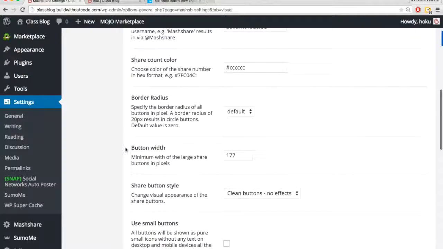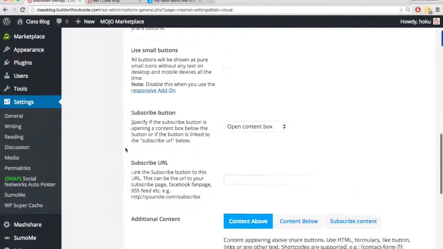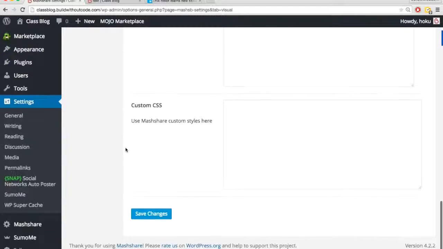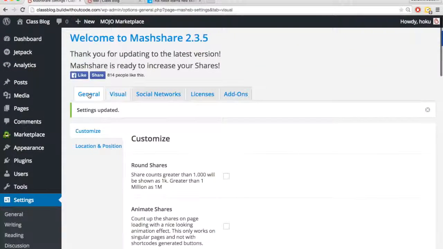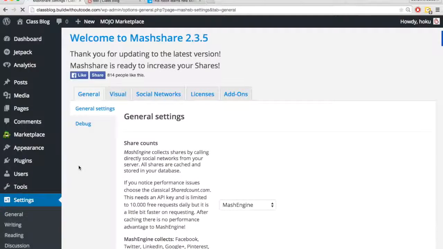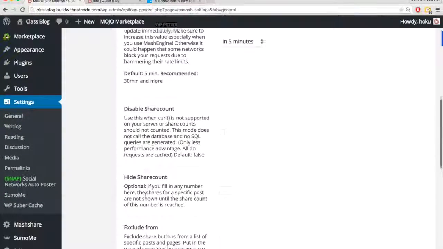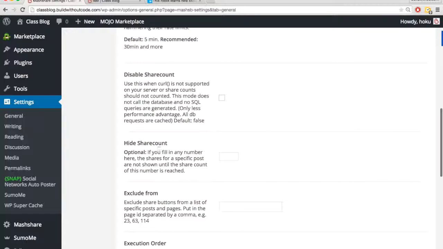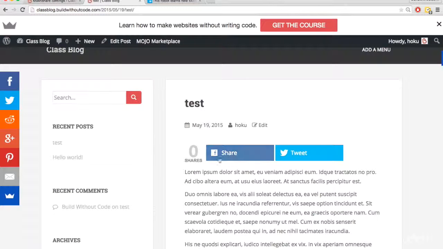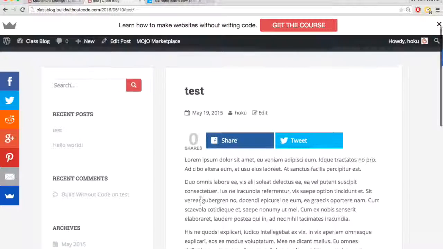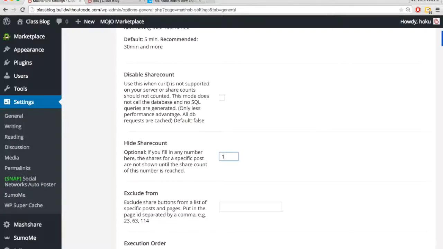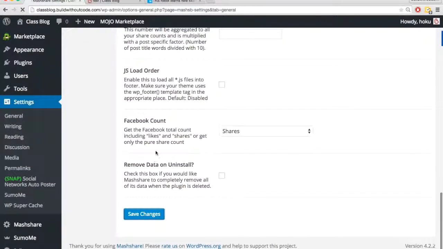And then there's other things you can further customize with these buttons, but we're just going to leave all this other stuff as is and click on the General tab. Now here on the General tab, some of the main things to look at. So share count, we can hide it until it gets to a specified number. Let's say it looks bad if it says 0 shares, so we can wait until it gets to 10 shares. Hit Save Changes.